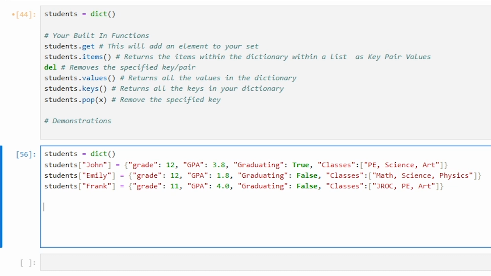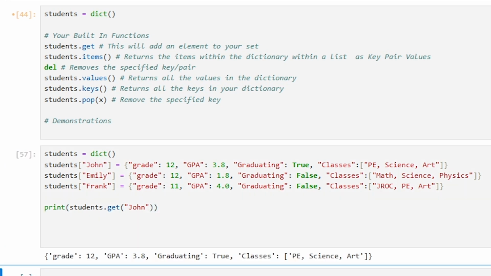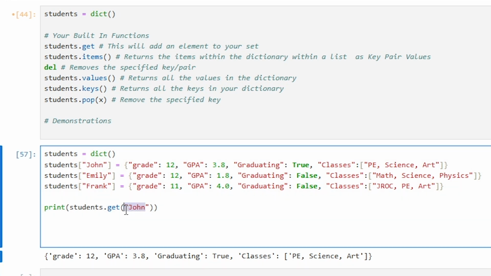Now to access the profiles of these students, we're going to print students.get, and then we're going to look at John's profile. What we're doing is going into the dictionary, which has 3 keys on the top level: John, Emily, and Frank. And we're accessing John by using the get built-in. That gives us access to all of the key-value pairs listed under his profile: grade, GPA, graduating, and his classes.